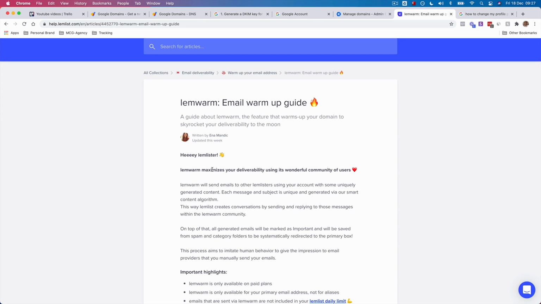Once you've done all this, by the way, guys, you want to make sure that you start off sending out emails at a very slow rate.